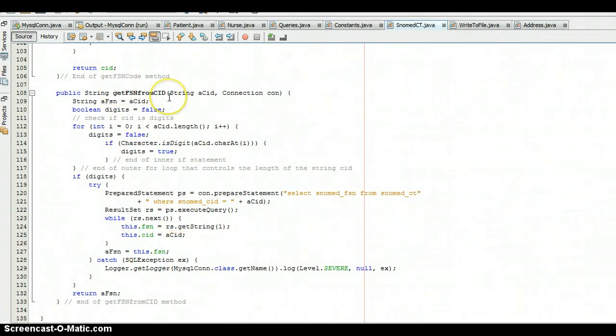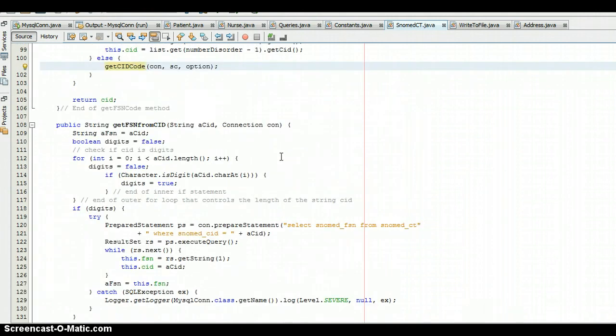So that's kind of like a while loop there. And then if you're given a CID, this could be from the tables. It could be a CID code that you're getting from the long-term medical illness tables. Basically, what you want to do is get the FSN for that, so that the user can actually read what it is and isn't just seeing code.